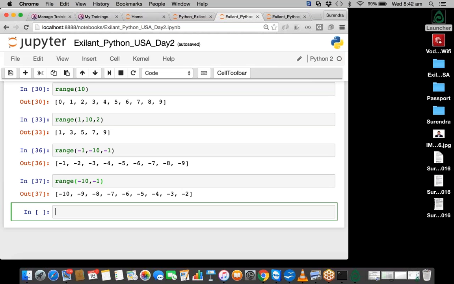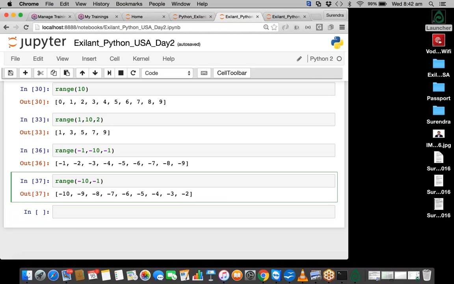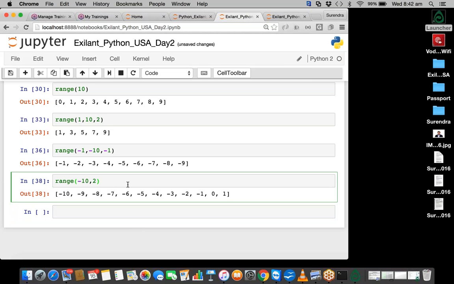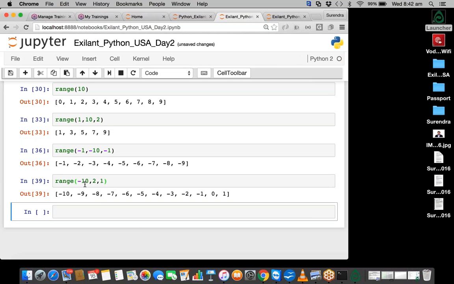Abdul is saying that he tried range minus 10 comma 2. Okay, so he tried minus 10 comma 2. Will it work? Minus 10 comma 2 means what actually here? It is going to go till minus 1, because by default it is going to increment by 1, so this is equivalent to this, right? The meaning is minus 10 plus 1, so minus 9, and the last one will always be minus 1, like that.